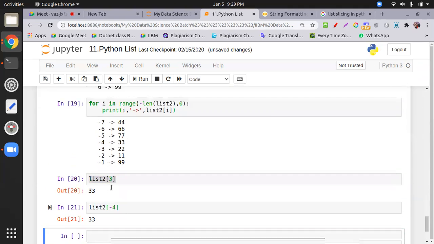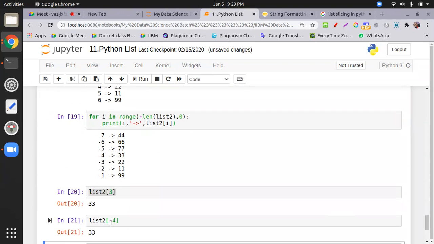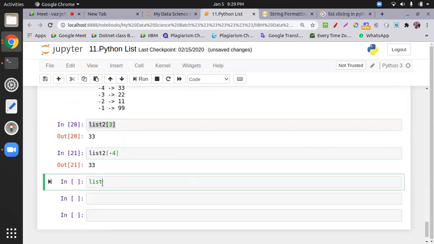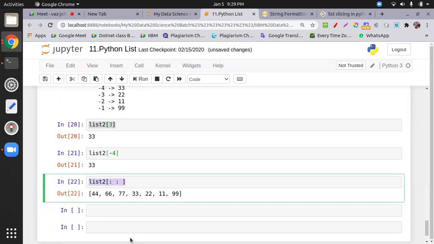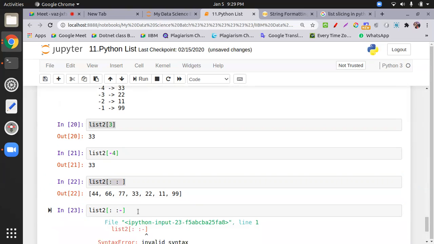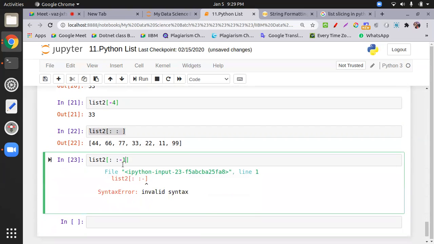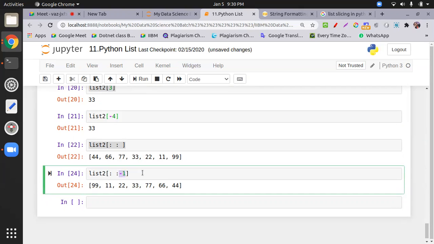Based on this we can do slicing as we do string slicing. If we want to capture 44 onward, take list2 with start to end and step size, start point 0 and the end, and step size is 1. Similarly, if you put minus 1 over here, your list will be reversed, because the step size is minus 1, so it will just reverse the list.